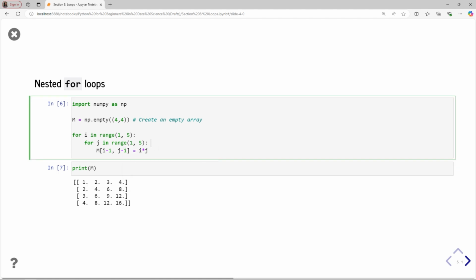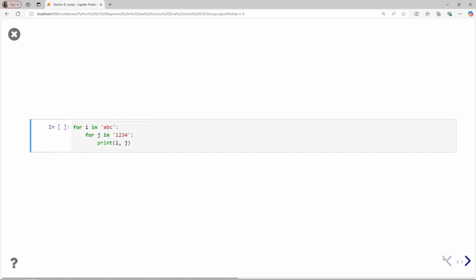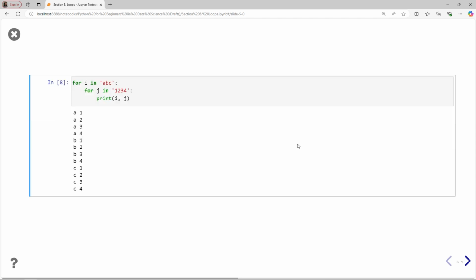So this example might not be very obvious about the ordering of the loops. Let's see another one. In the outer loop, i loops over a, b, and c. In the inner loop, j loops over 1, 2, 3, 4. And then we'll print i, j. So let's run this. So see, now the ordering is very clear. So for each value of i, j is equal to 1, 2, 3, and 4. And then i will be equal to b, and j will be 1, 2, 3, 4 again. So it's very obvious how the nested for loops work.